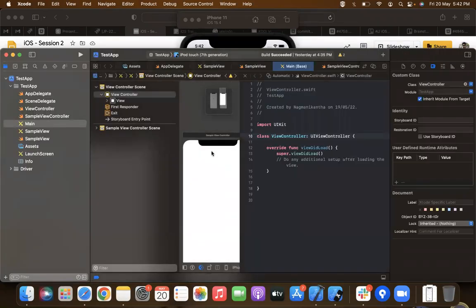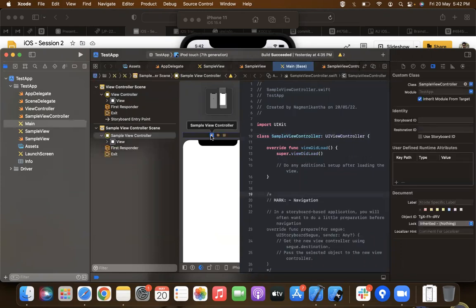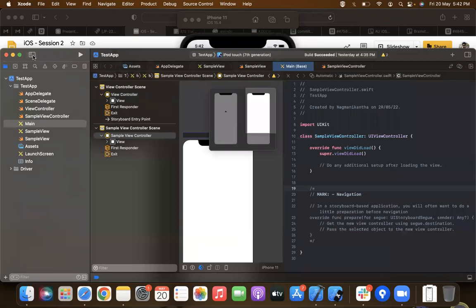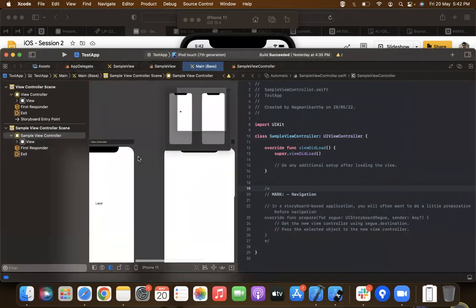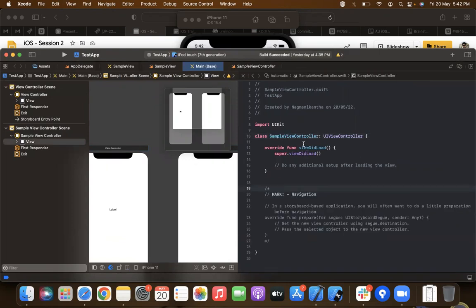Okay. See now the assistant editor, it opened the view controller only. And if I select the sample view controller over here, okay, I select the sample view controller and it changed this file to sample view controller. So it opened the sample view controller in the assistant editor. Now again I will select this view controller. So you can see the file has been changed. It's view controller. Again, sample view controller. Okay. So this is called the assistant editor.